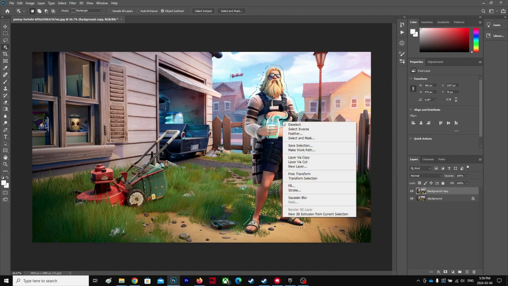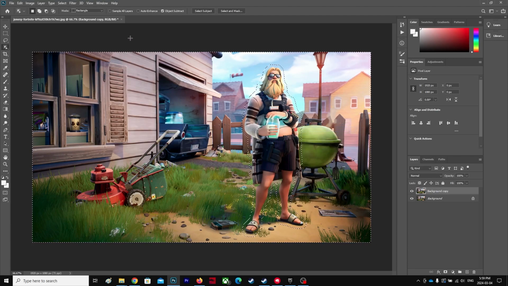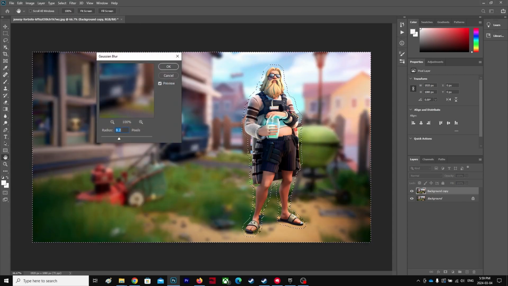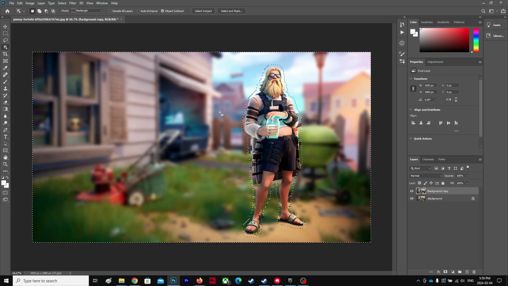If you want to blur the background, right click, select inverse, and then go to filter, blur, gesture blur, hit OK. Control D to deselect, and everything behind the image is blurred.